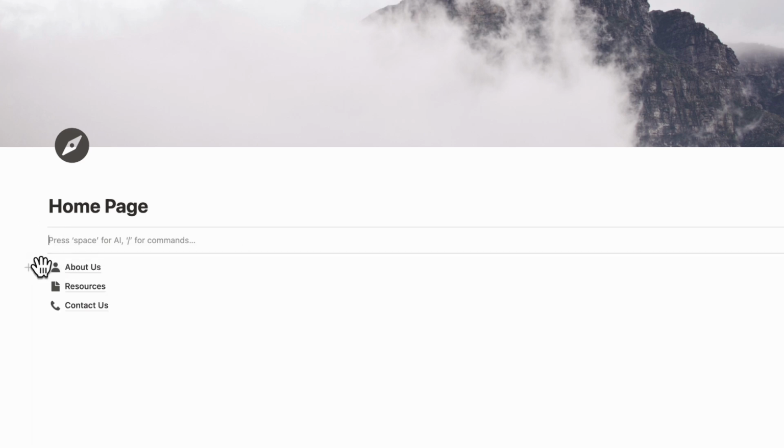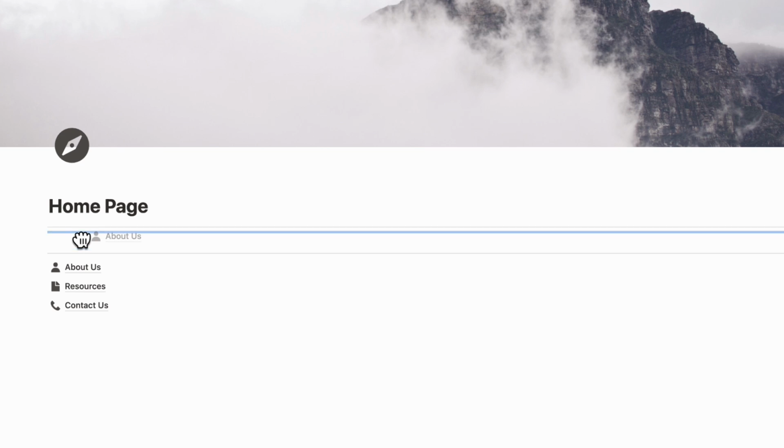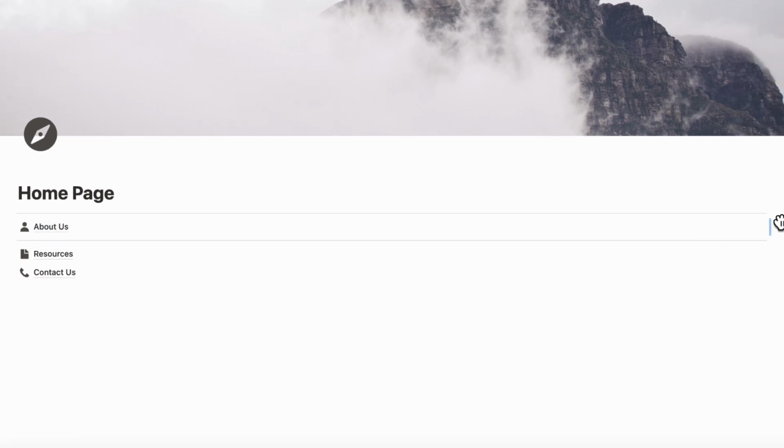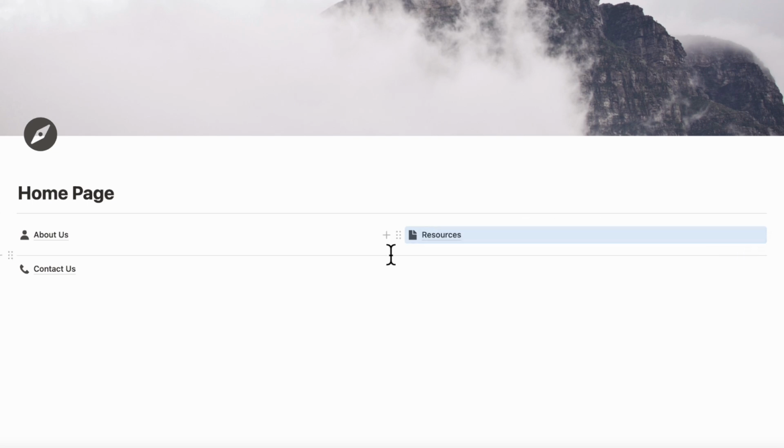And we're going to start moving these pages inside here. So we're going to drag the About Us page. Then we're going to drag the resources page so that it forms another column. And we'll do the same with the Contact Us page like this.